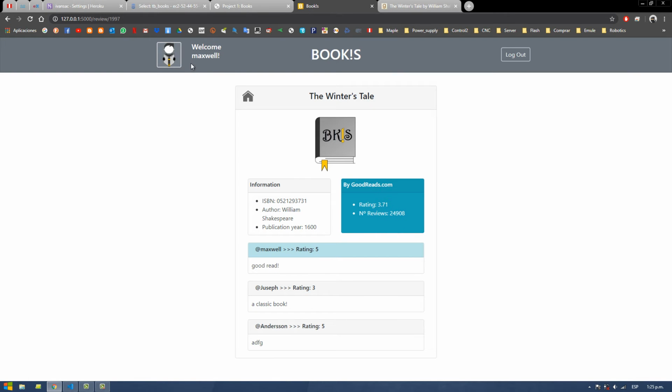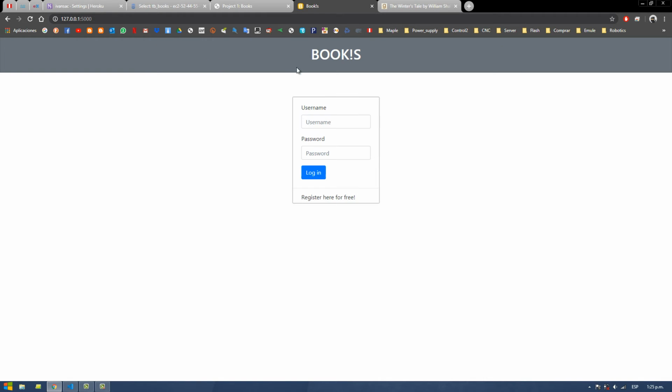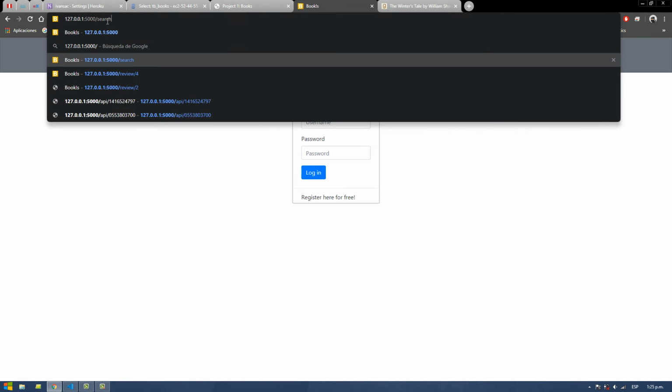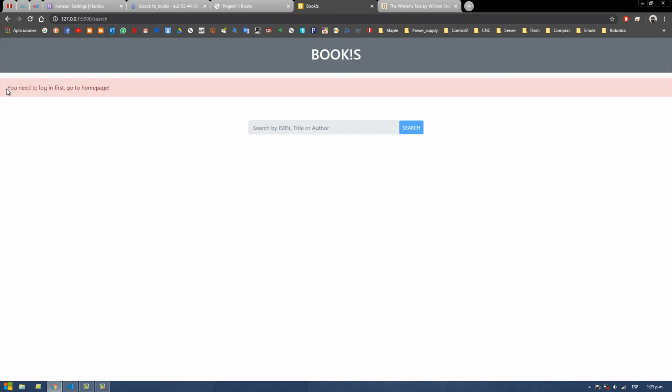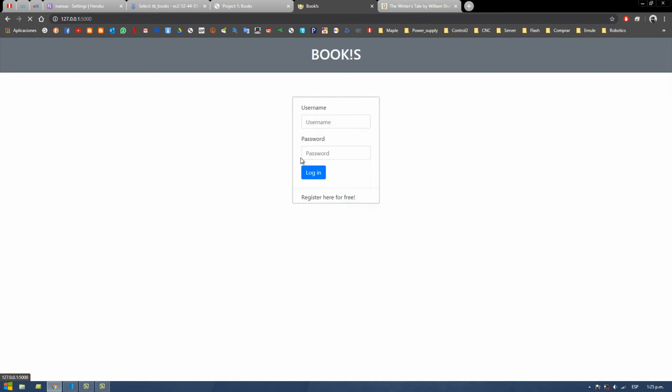That's correct. So if I log out and I try to access, for example, the search, it won't let me. I have to log in first. Also, the search box is disabled.